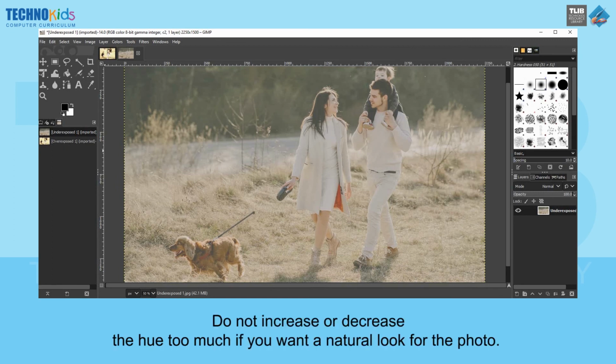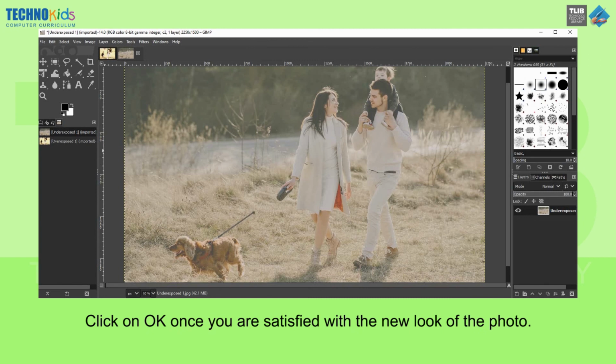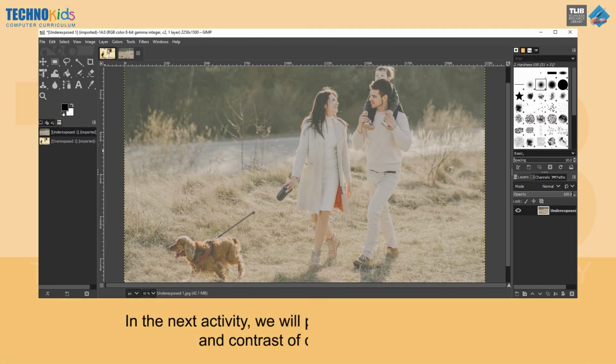We usually take photos to capture special moments. But sometimes, the photos turn out too bright or too dark. GIMP allows you to fix that by editing its exposure and contrast. In the next activity, we will practice fixing the exposure and contrast of different images.